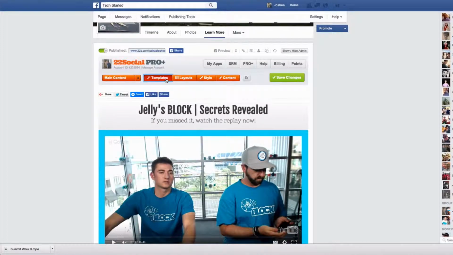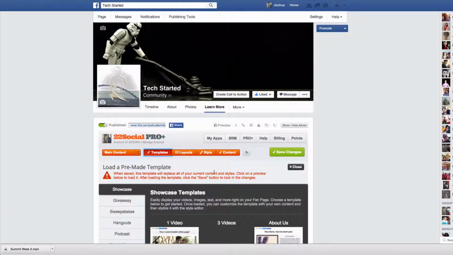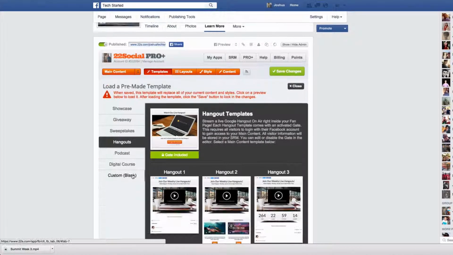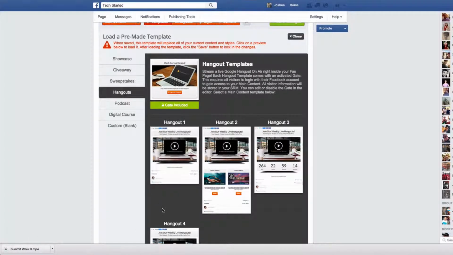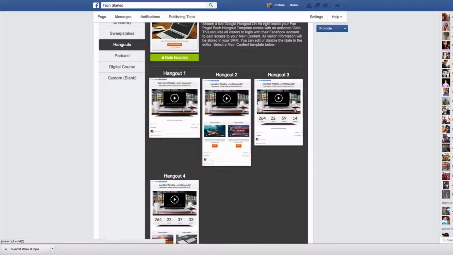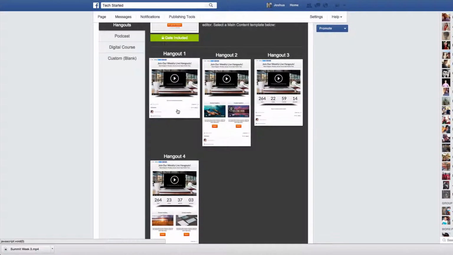Now going to templates, you'll notice that it's really easy to plug in a Hangout template. All you have to do is click Hangouts and choose the one that you think is best. See, this is what I was just talking about if there's two content areas. And this is the one that we have right now. So that's the big difference.